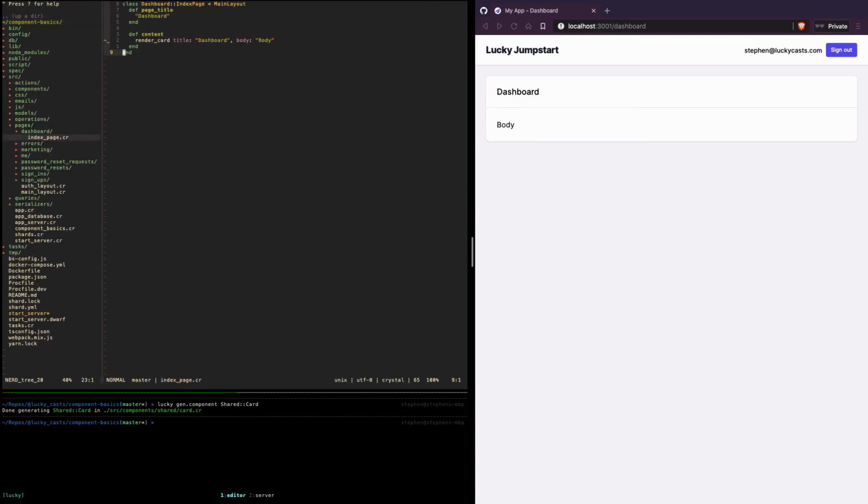So before, where I had a render card method, I'm now going to instead mount my component by calling mount shared card with a title of dashboard and a body of body. This does functionally the same thing, and it even looks very similar. Now I can remove my render card method, save the page, and wait for a recompile. There we go. Our browser refreshed and everything still looks just fine.